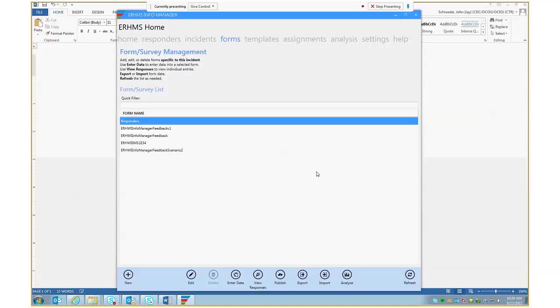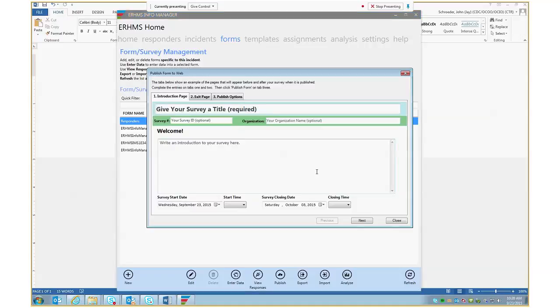That should bring up a dialog box in just a second. Okay, so this is asking for some basic information, and you'll notice that some fields are required and others are optional. So I'm going to call this test survey, and we could put some other things in here. I'm not going to right now. Write an introduction: please complete this survey.